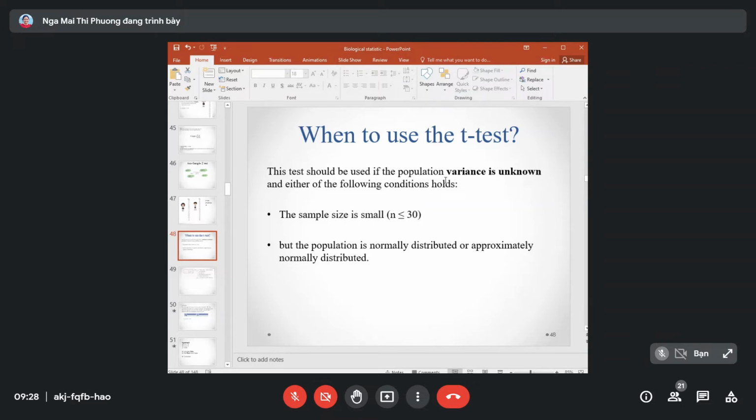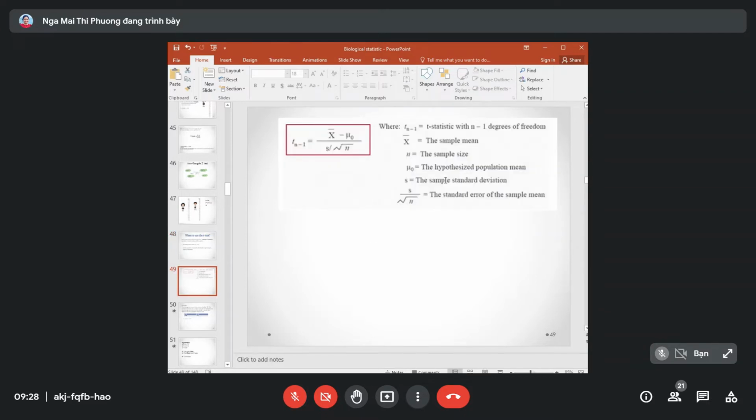Variance is unknown, small sample size, and normal distribution. Okay, these are the three requirements for the t-test. You will see the examples. Here is the equation for t values. It is the same as for z values. We replace only the standard deviation of the population with the standard deviation of the sample. The equation is the same.